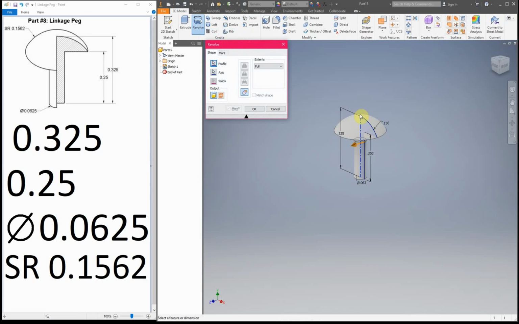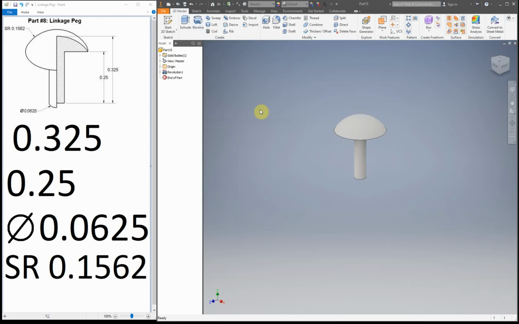Revolve, and again, because we have our center line pre-selected, it automatically works. If not, and you just left it as a normal line, this cursor would be red and you just have to click on the line that will be your center line and it'll work just the same. So there is our part. Linkage peg is now all ready to be put onto your train.